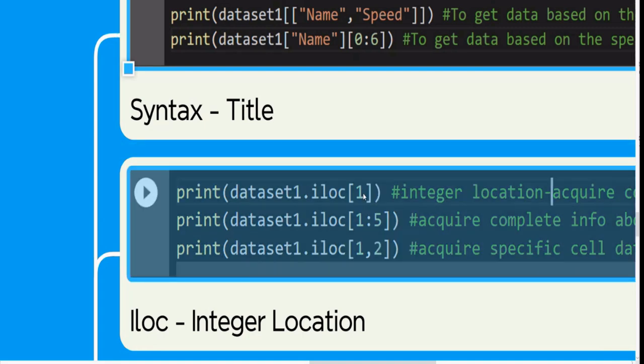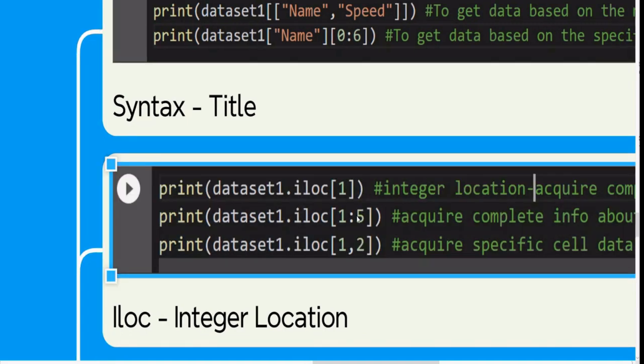Here if I give 1, the first column alone it will return. If I give 1 colon 5, first column to fourth column it will return. Then if I give 1 comma 2, first column and second column. If I give 1 2 5 7 like that, whichever column values I have specified, those columns alone it will return as a single data frame. So for that purpose only, we will be using this iloc method.